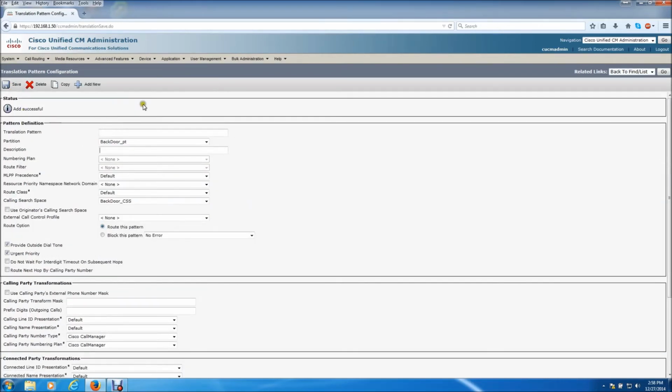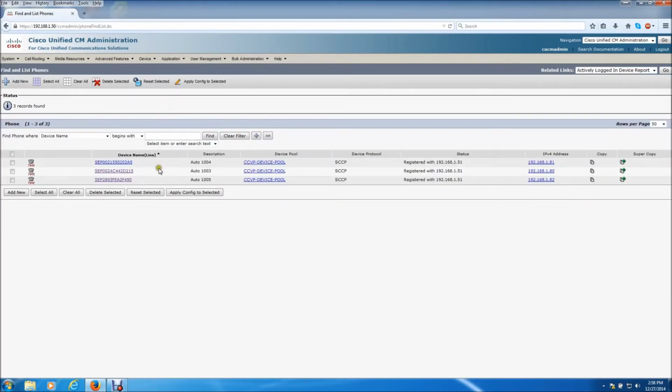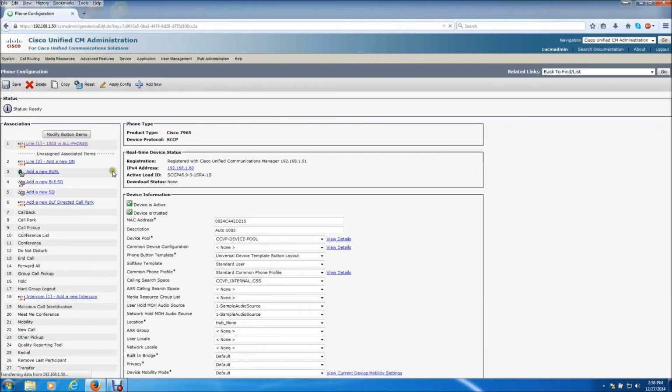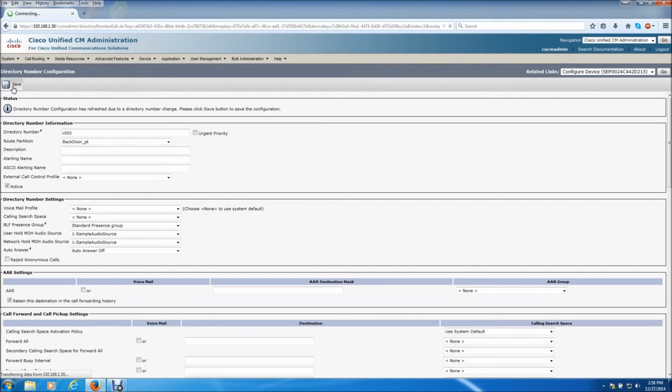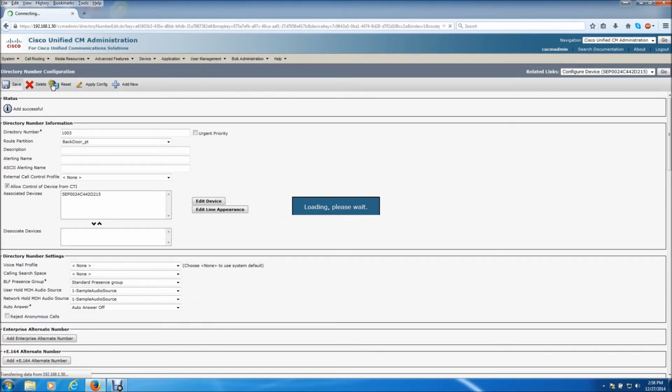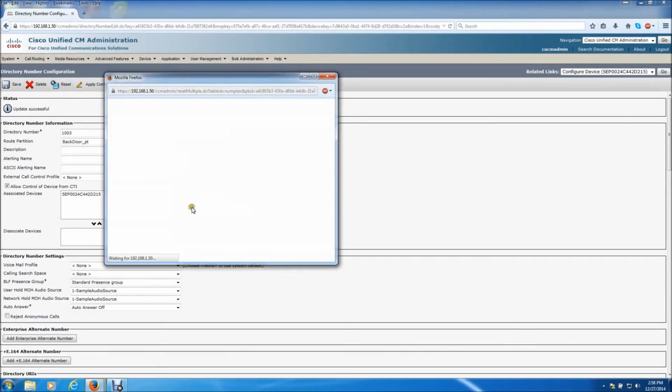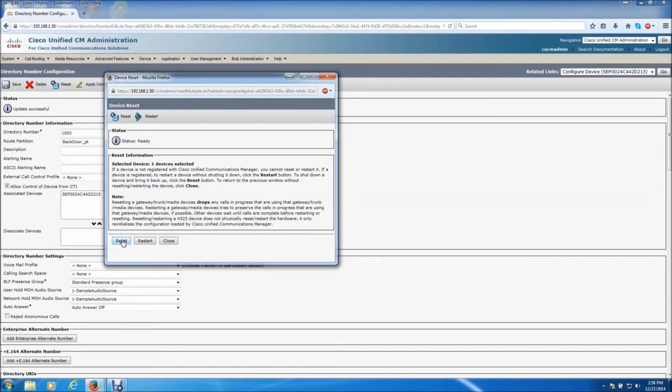The only thing we really need to do next is go to the telephone 1003, and that's this one right here. Change its calling search space to be backdoor. And also, you're going to want to change the partition to be backdoor. Okay, for good measure, we're going to restart that phone. It doesn't really require a reset.